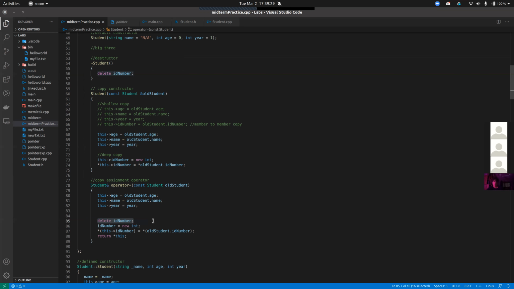So, yes, Franco, question. Real quick, how can you delete the ID number, which is like the old ID number, and then access the data afterwards? How does that work again? Yeah, then you have old student.id number. Right. So when we're deleting this ID number, we're actually deleting this ID number. We're not actually deleting the ID number of the old student.